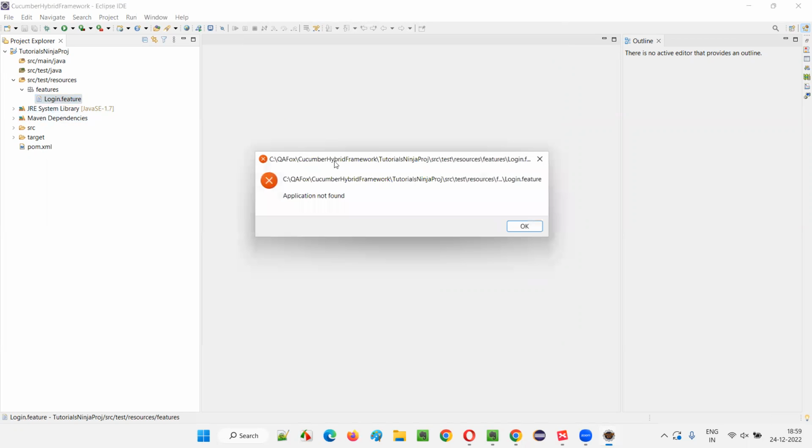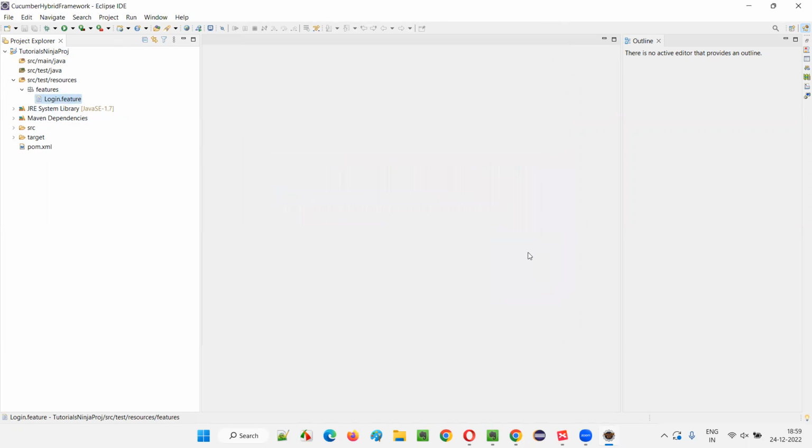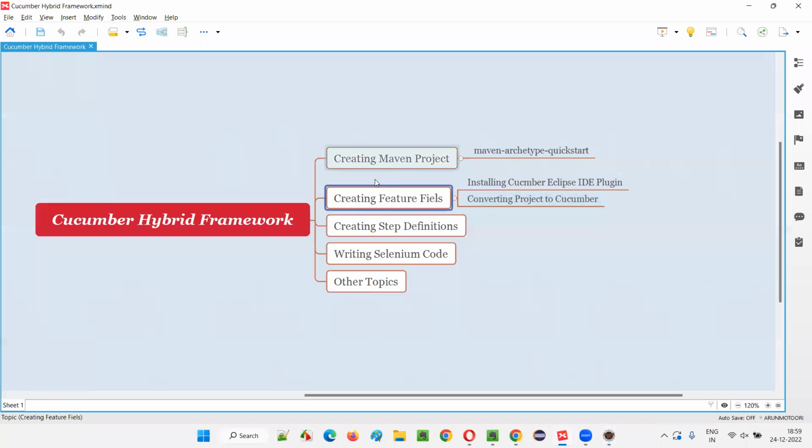Again, if you double click, you will get the same error. This feature file cannot be recognized by Eclipse IDE. Login.feature cannot be recognized by Eclipse IDE. So what we have to do is install a plugin.